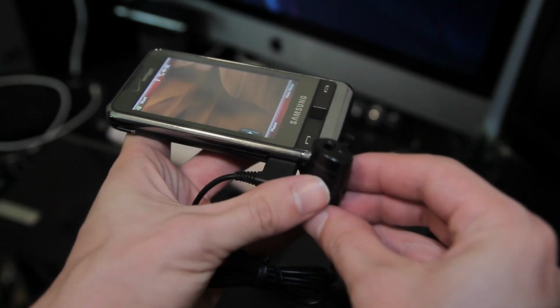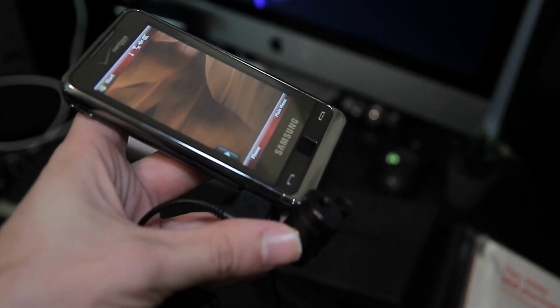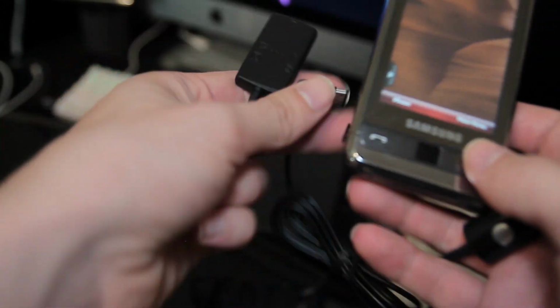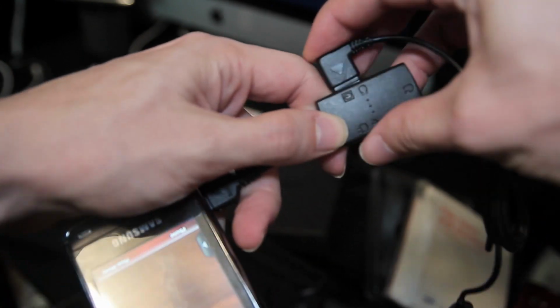Since it is going through the charging port though, what if you're running low on battery while you're also listening to music? Well, Samsung thought of that. You've just got to go double dongle style. They included this second dongle in the box that allows you to use headphones and charge the phone at the same time. How cool is that?